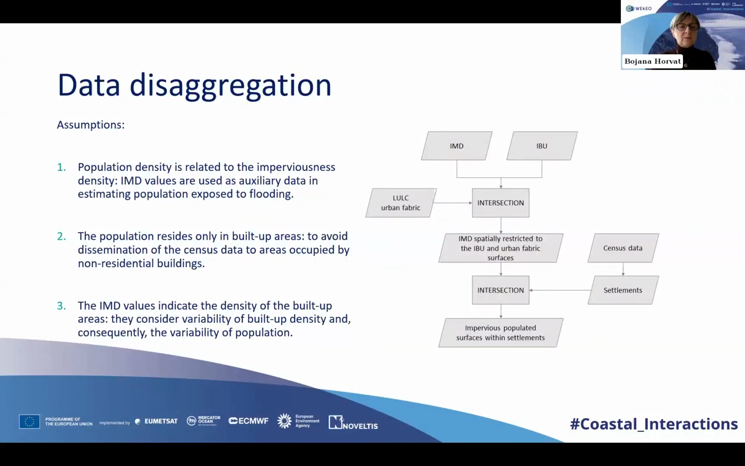Then we assumed that population resides only in the built-up areas that we got from this IBU layer, derived from the IMD layer. And that we also assumed that IMD indicates the density of the built-up areas, not only the population density areas.